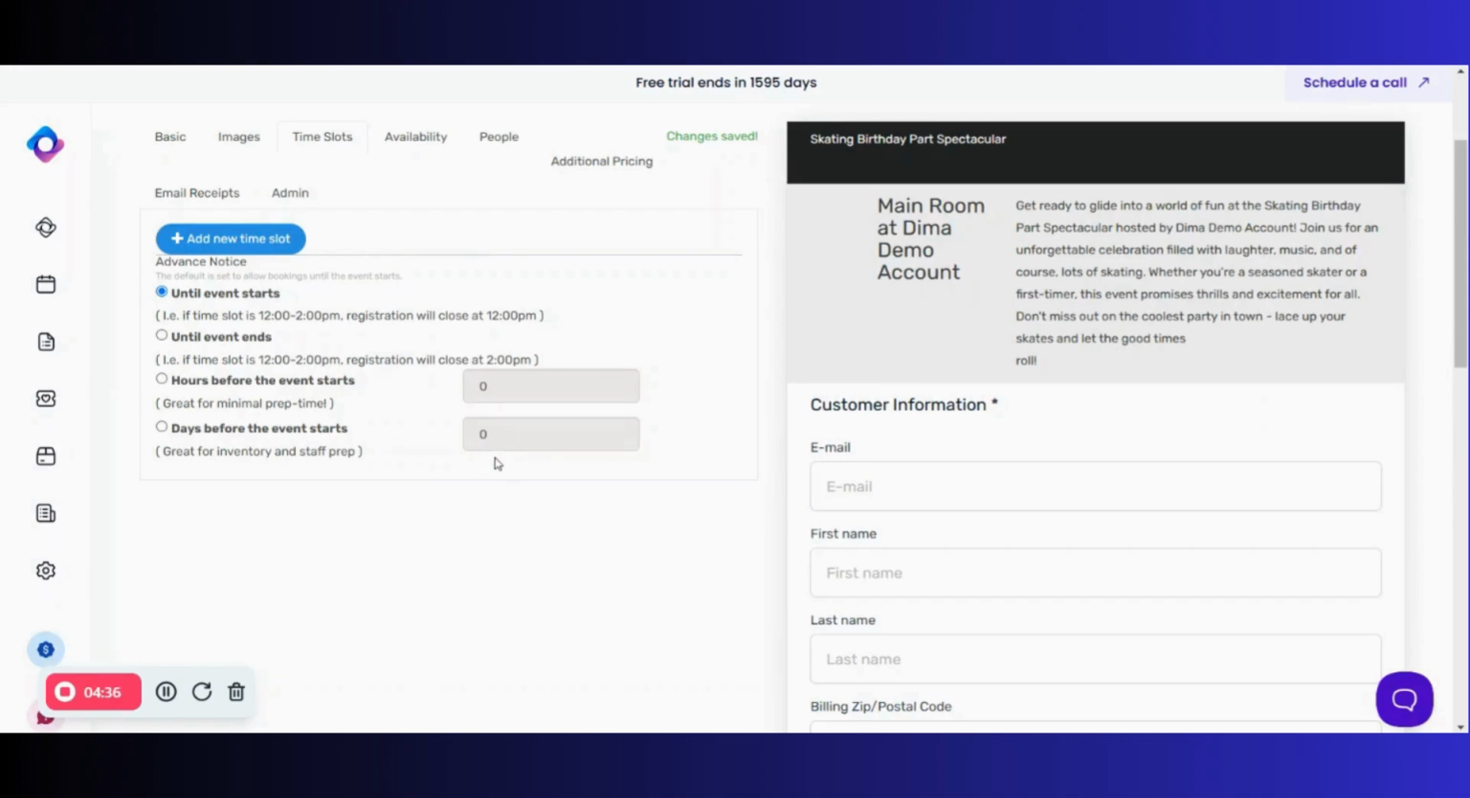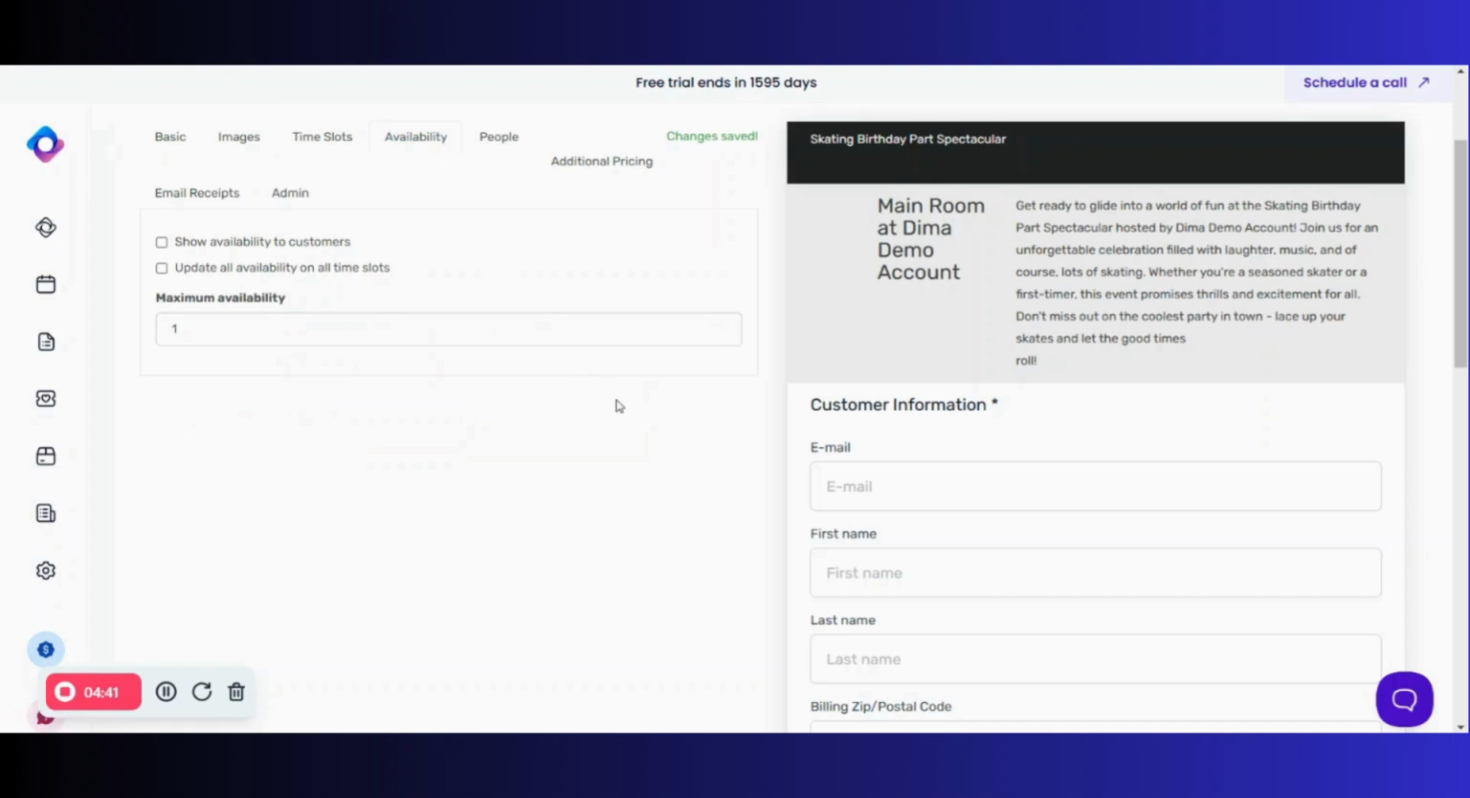Step 5. Set maximum guest capacity. In the Availability tab, set how many guests your rink can accommodate. For example, if you can host 25 guests, enter that number.